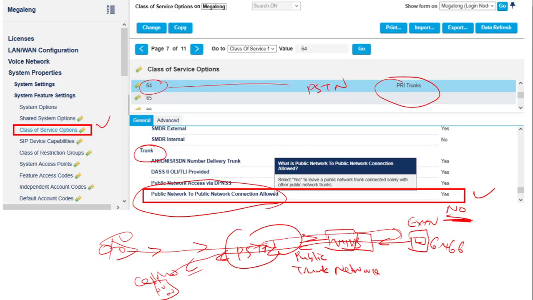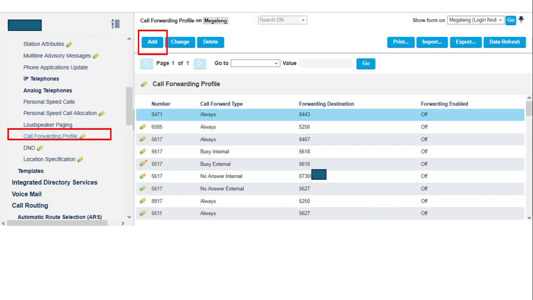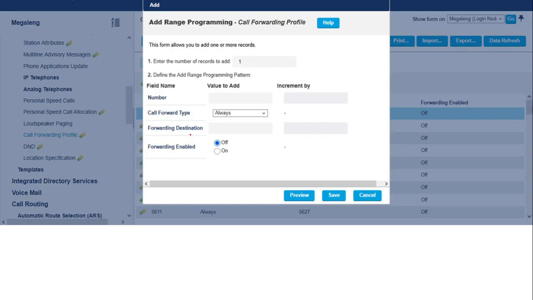So let's move on to the next setting. We will go to call forwarding profile, and then we are going to add a new call forwarding profile. We click on add there. When we click on add, we are going to be presented with this window where we are going to put the number of our extension number, 6466. This is the extension number that we want to call forward. We want to call forward calls that are coming to this extension.